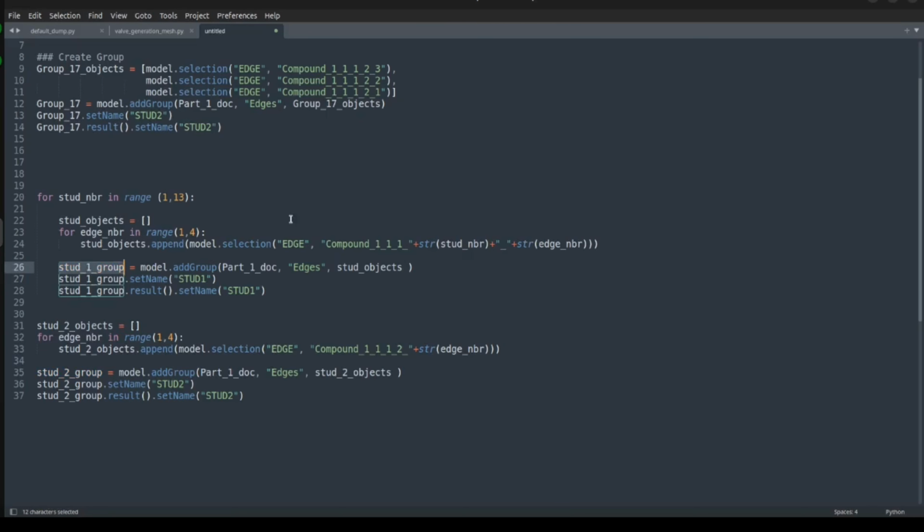Also, the stud1 group becomes just stud group. The name here should be adapted. Gonna delete this index and replace it with the stud number.